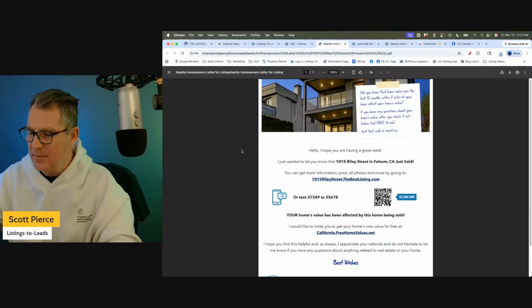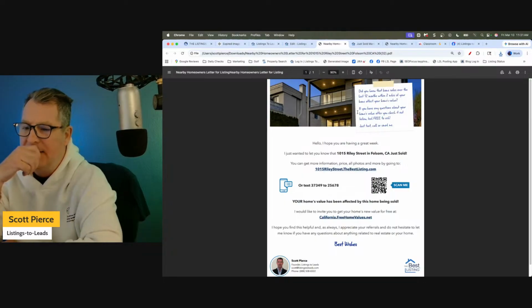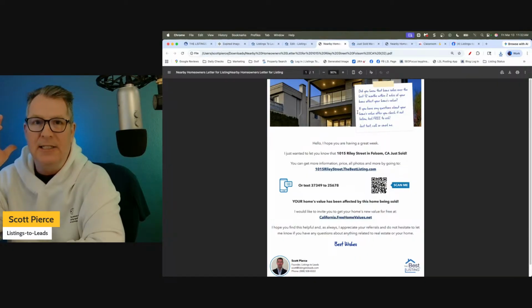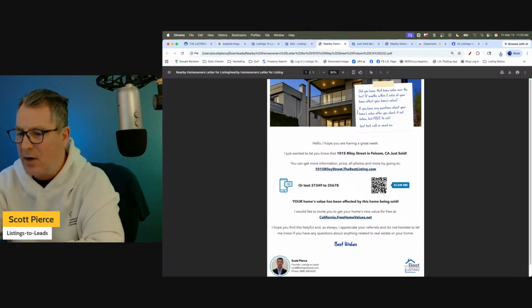So here, just make it a touch smaller so it fits in my screen. So it's letting everybody know that we just got the home sold. We show them the URL, which actually is very powerful. When the neighbors see this URL, 1015 Riley Street.thebestlisting.com, psychologically that gets them more engaged, because now they're going, oh wow, man, this person has really great marketing.